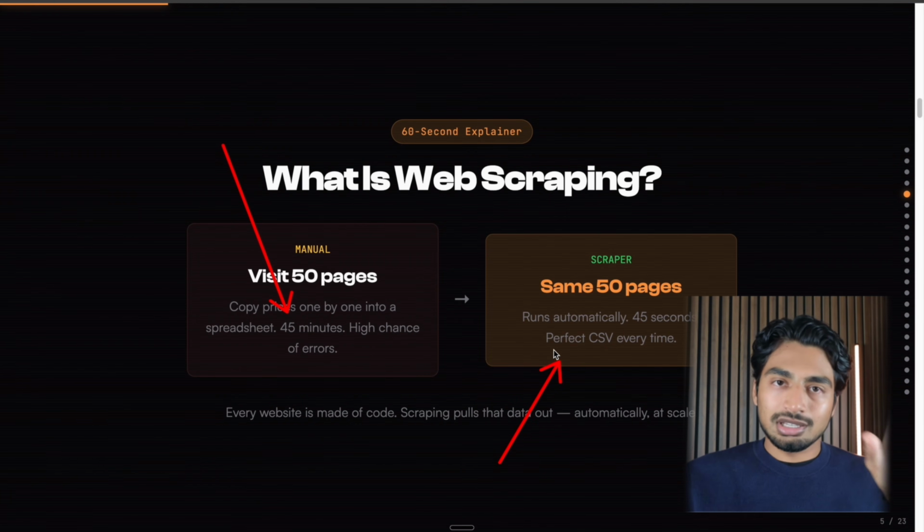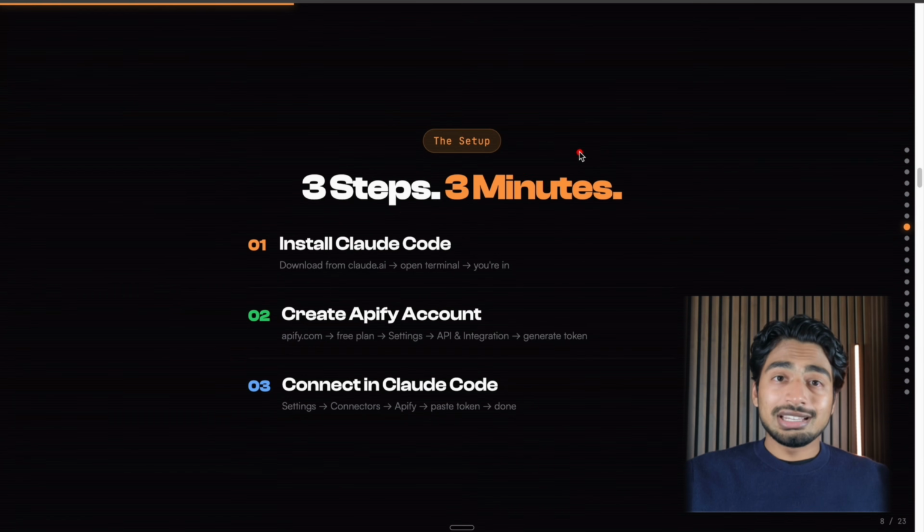So web scraping is taking stuff from the website, putting it in an organized fashion so you can act on it, do whatever you want with it. And all you're going to need is to set up these 3 things. It will take you no more than 3 minutes. The first thing is installing Claude Code.